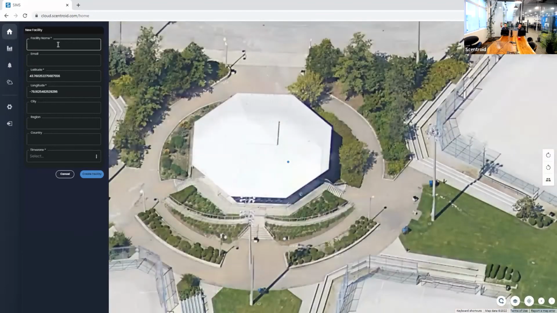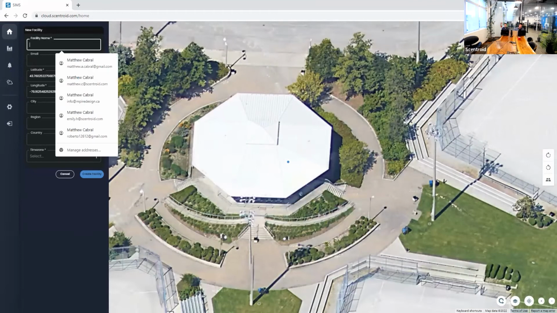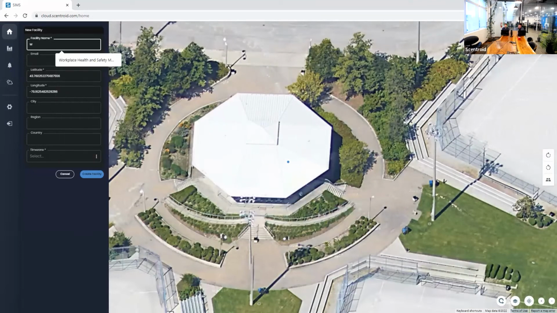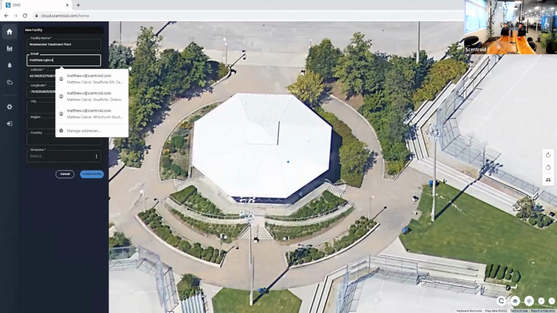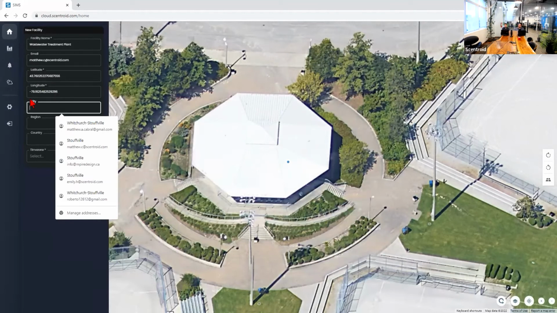By right clicking and adding a new facility, we're given a couple of options. As you can see, the left menu has appeared here. So we're going to call this facility... It's clearly a park now that we're zoomed in, but just for example purposes, let's say that this is a wastewater treatment plant. The email that we would like to assign to the facility. The lat and long have already been generated for that. We can fine tune these points if we would like to shift it a little bit, but for now, of course, I'm just going to leave it blank.